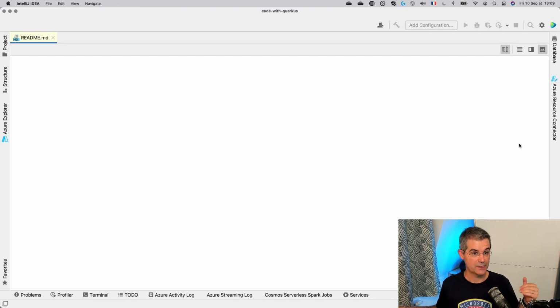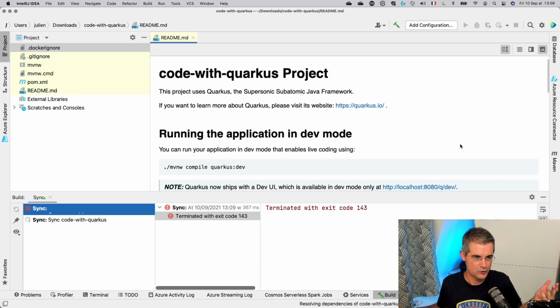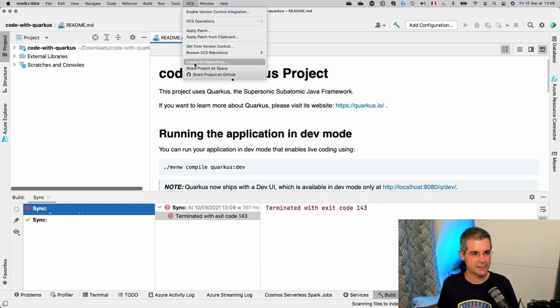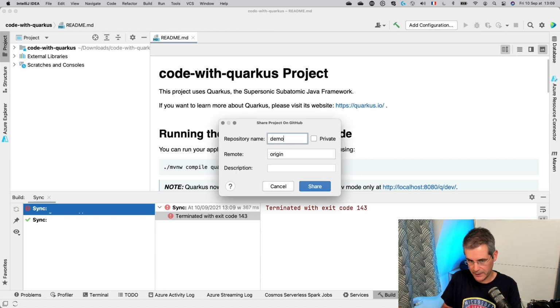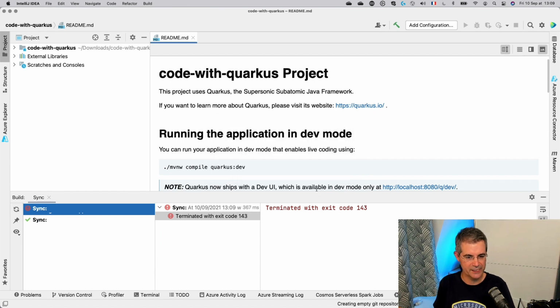First thing we're going to do is share this on GitHub. As we said, we want to use GitHub Actions, so of course we need GitHub for this. But anyway, it's always a good practice to have everything in Git. So let's share the project on GitHub. I'm going to call this project demo, and I'm going to make it private. Let's share it on GitHub.